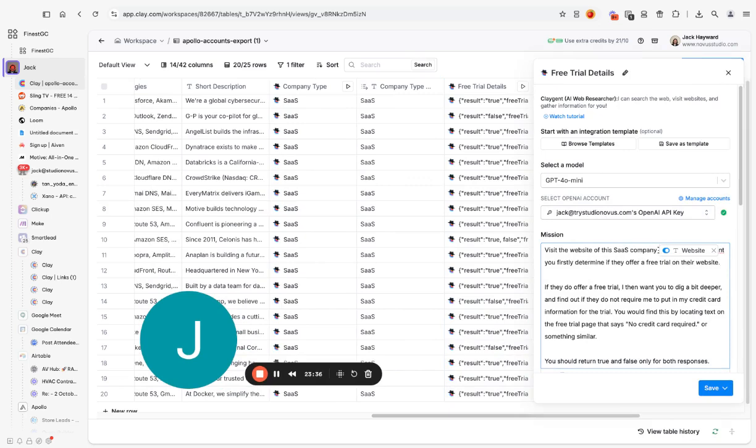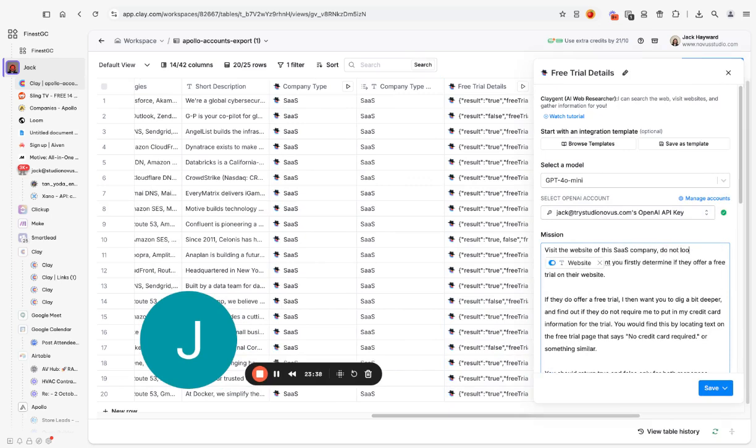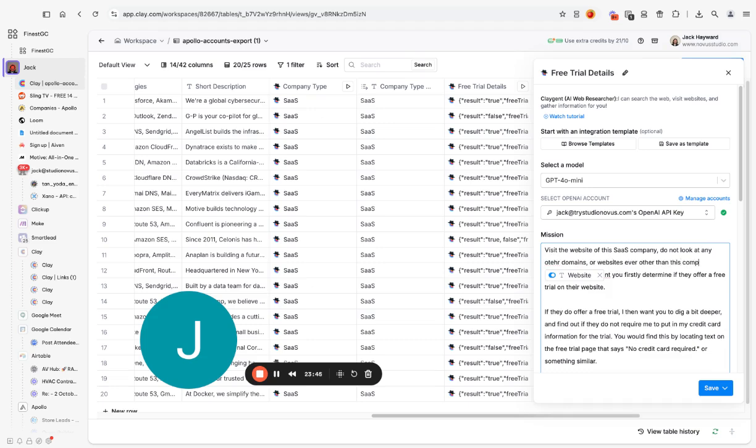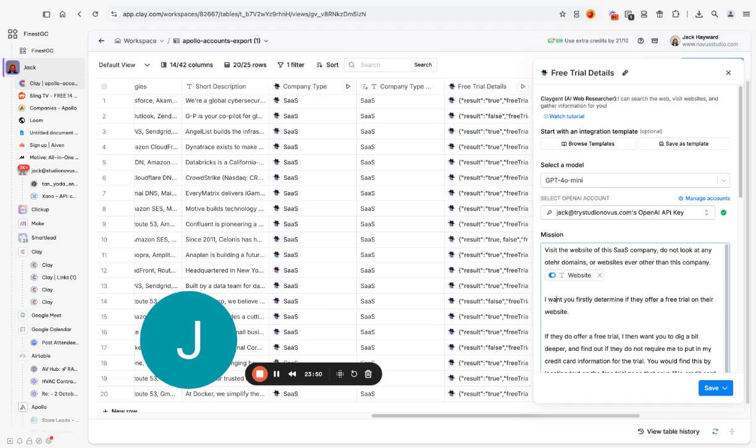Visit the website of this SaaS company. Do not look at any other domains or websites ever other than this company. I want you to do this.